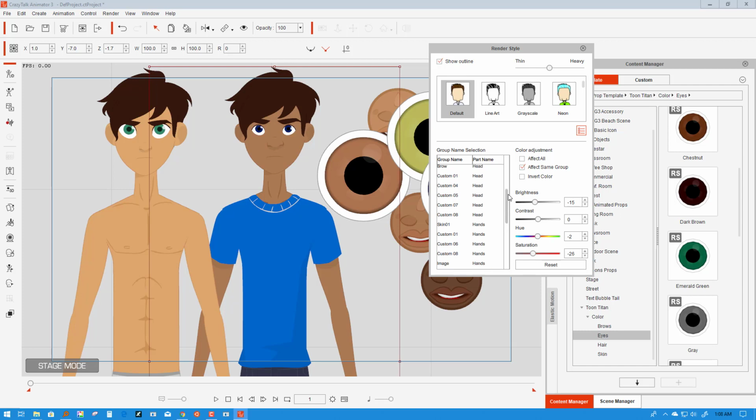So here we have the skin, for example. We're going to be looking for the skin color. Here we go. Now we'll change the saturation. That just tells it how much of the color is added to the skin. The hue is the actual color itself. And as you can see, it's just that one part that's changing. The lines are not changing. All this other stuff is not changing.